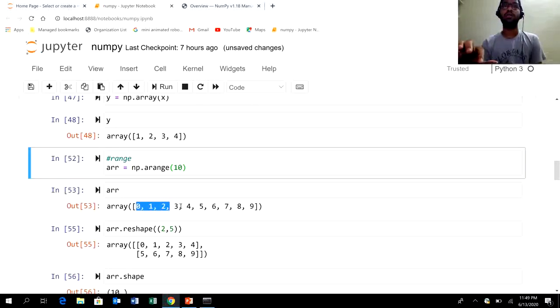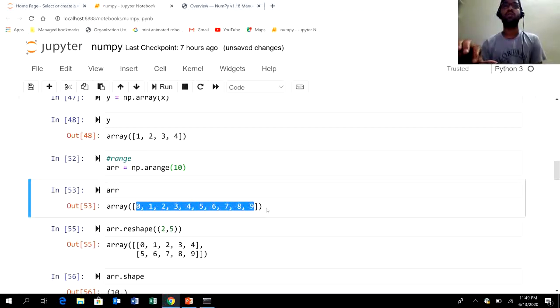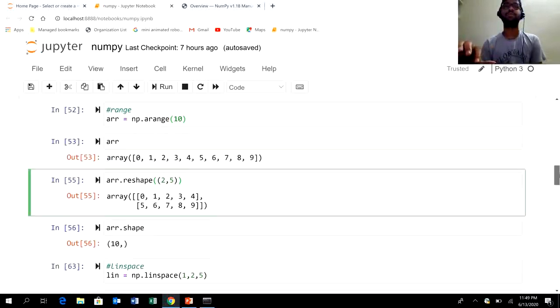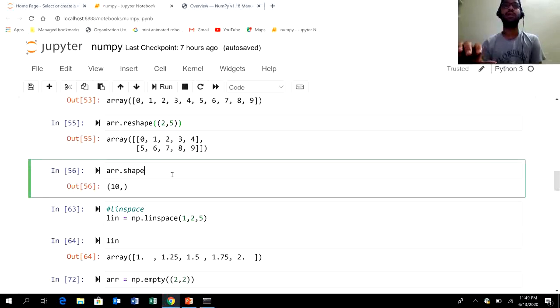Now if I want these elements in a structured matrix format, I am going to provide the m rows and n columns using this function called reshape. So 2 comma 5, 2 rows and 5 columns. This is how it is going to print the elements. And if I want to know the shape, this is the way how we are going to get it.